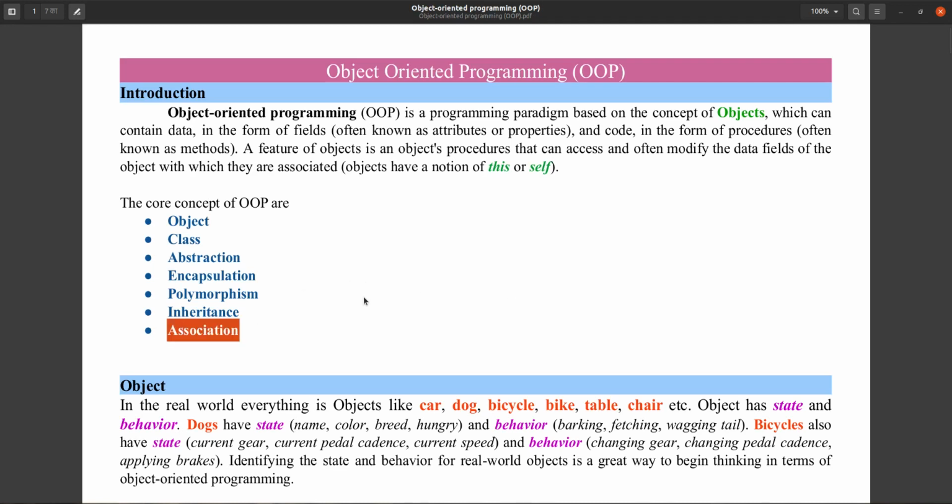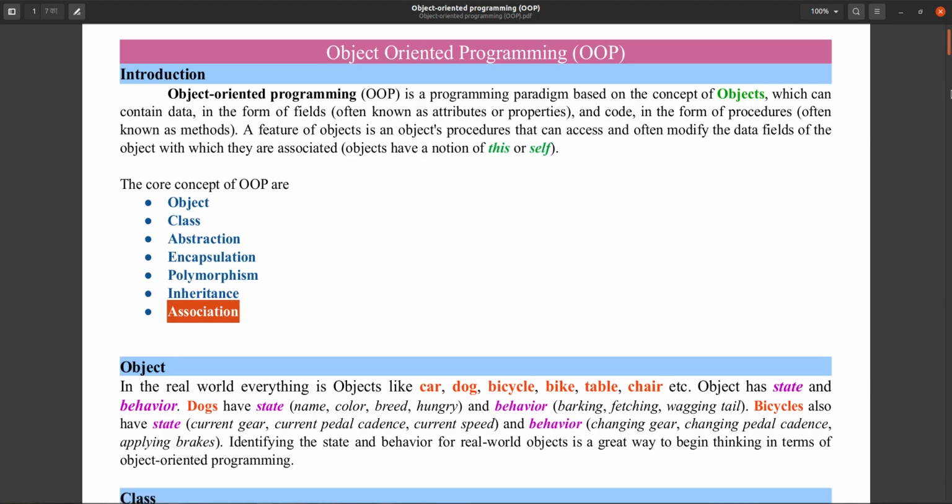So in today's video we will see association. So far we have learnt the other concepts of object oriented programming language that include objects, class, abstraction, encapsulation, polymorphism and inheritance. So in today's video we will learn association thoroughly. So let's get started with that one.